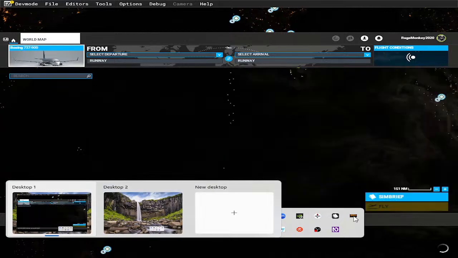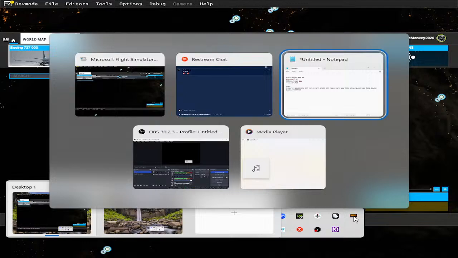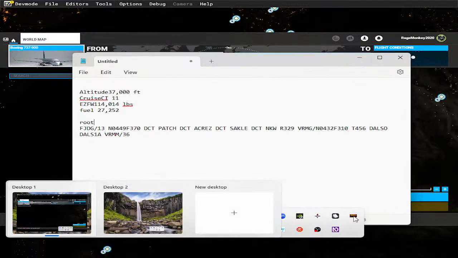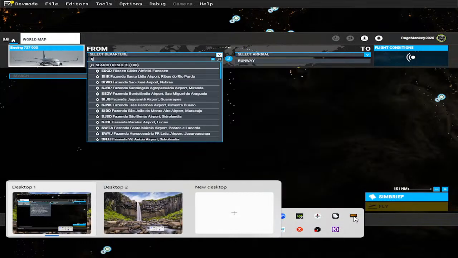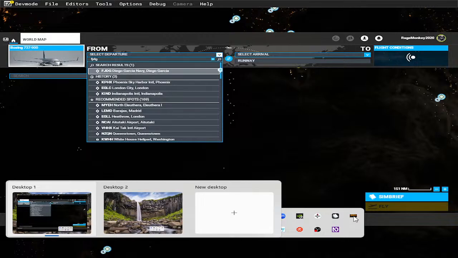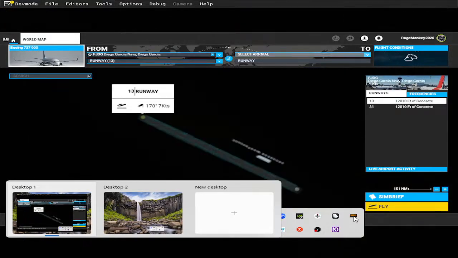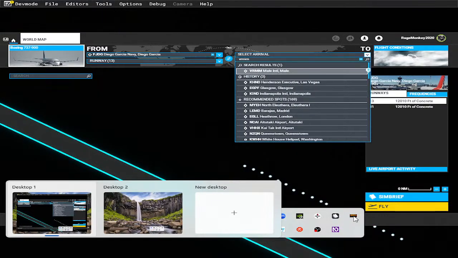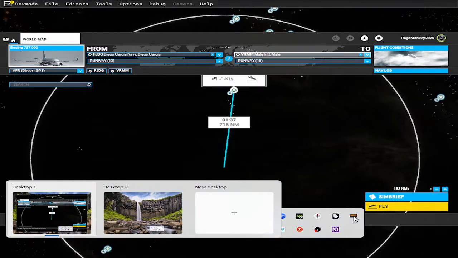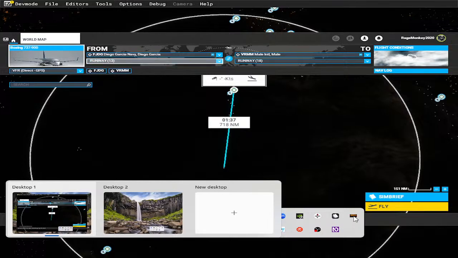Use aircraft selection. And we're just going to do customization. Select departure. Select FJDG, Diego. Select arrival. Select VRMM, Malé INTL. Switch departure FJDG, runway 13.